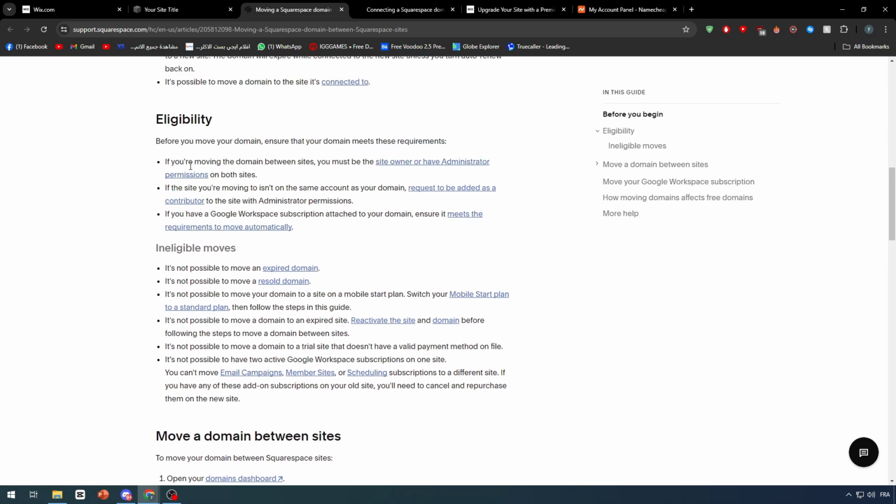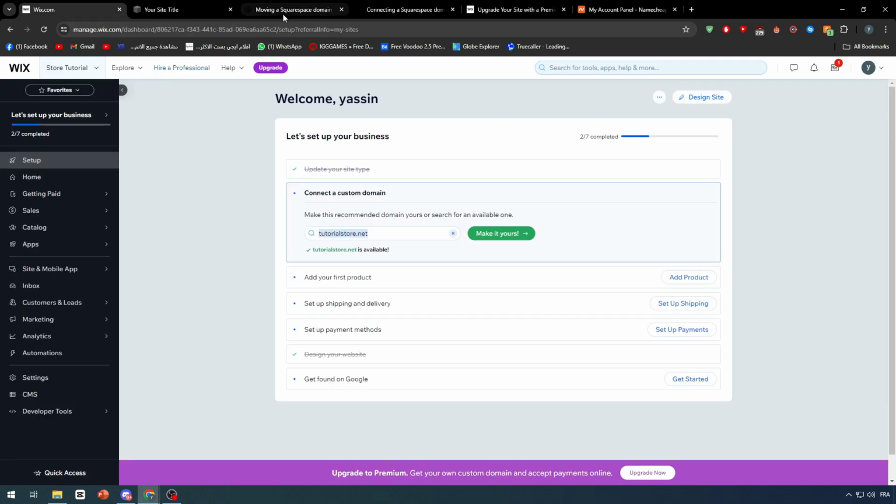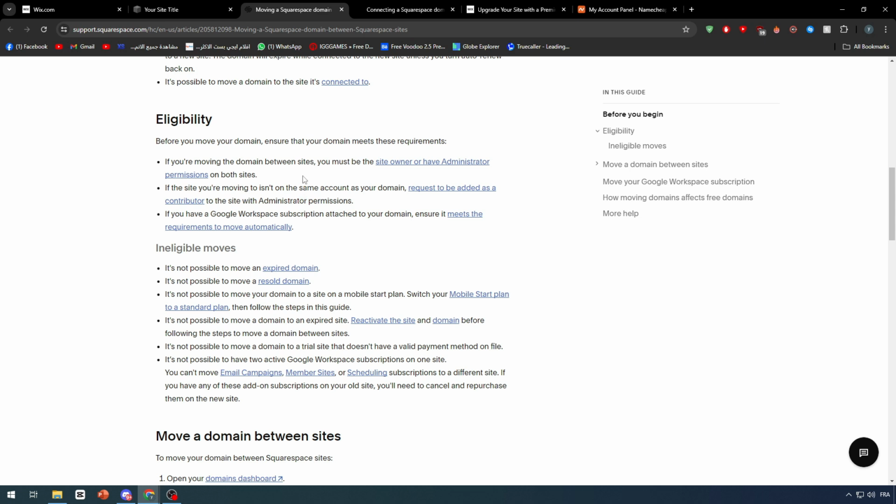And you also have to check your eligibility. So you have to check your domain here, check if Wix is available, but Wix is probably available, so you will not have any problems.